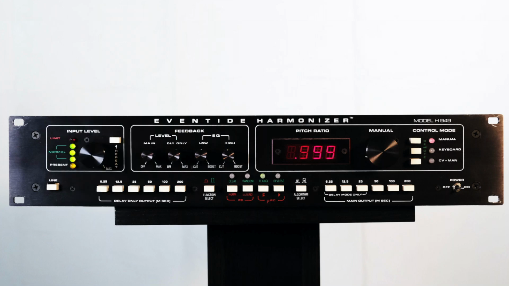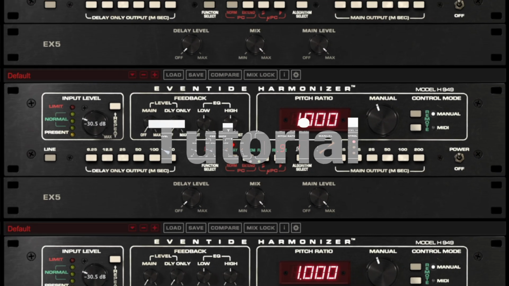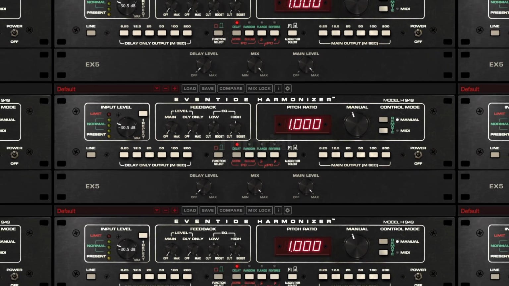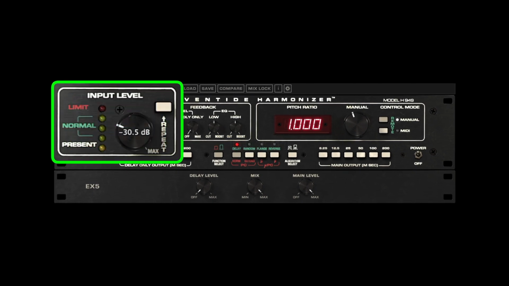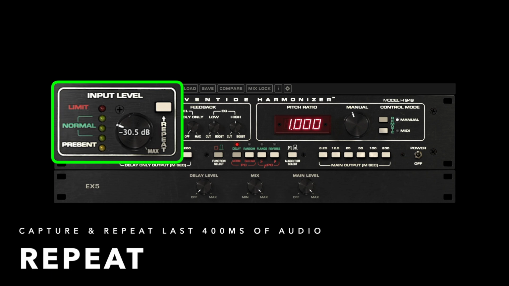Now for a tutorial on how to use the H949 plugin. The input knob provides visual cues for the level of the incoming signal and lets you know if your signal is clipping. The repeat button is used to capture and repeat the last 400 milliseconds of audio and recirculates it until repeat is pressed again.